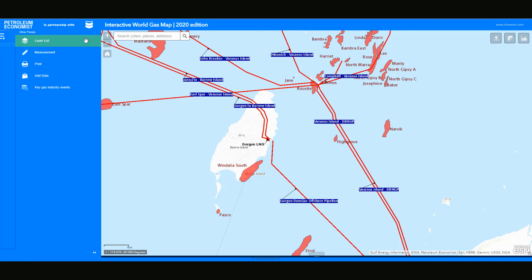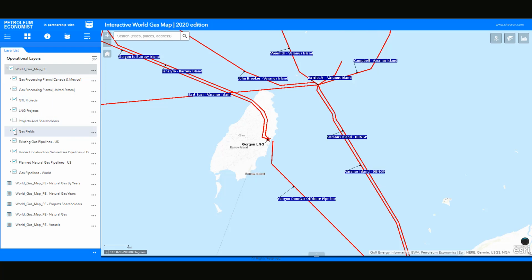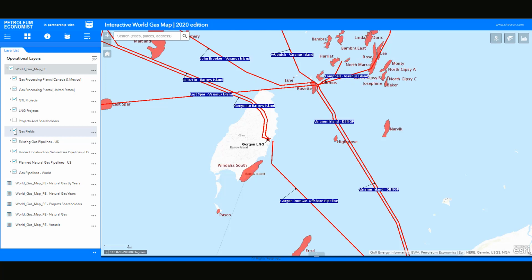There's 5 more little tools here. So we've got our layer list. A layer list is what's showing on the map, and you can turn it on and off. So if we turn the gas fields off here, that's fairly straightforward information there. And the layer list will be important in a second when we add some third-party data to the map.